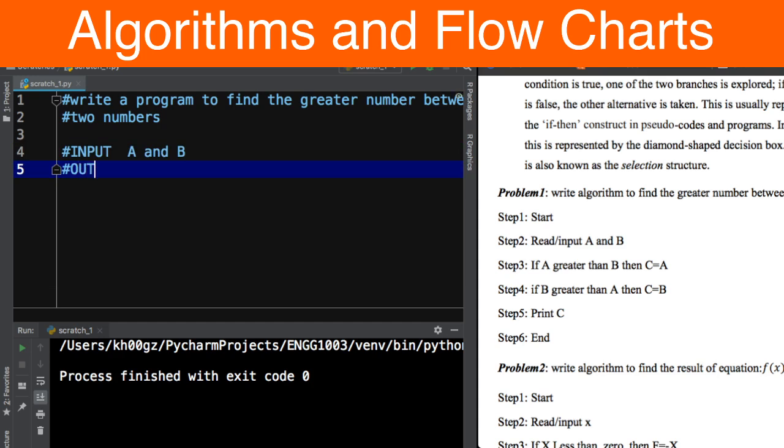Output. So in the output, we are going to print which one is the greater number. Which one is the greater number? All right, so for the greater number, we will use C. The output is C. Okay, now let's start the code.